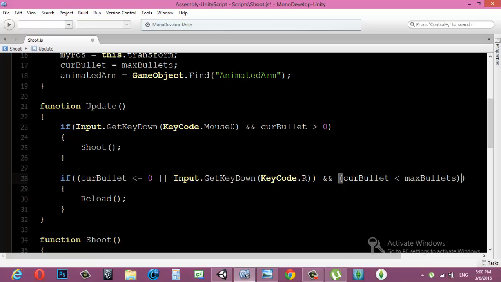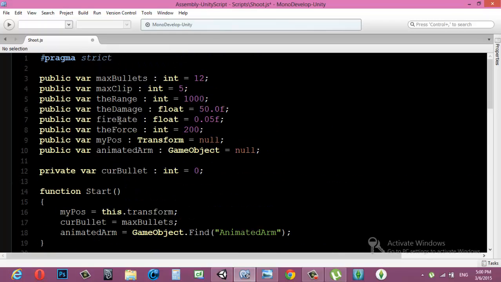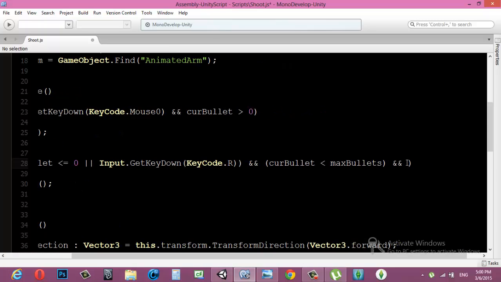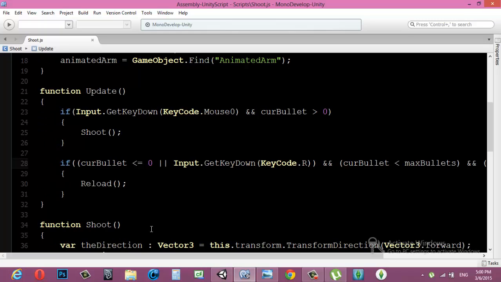I want one more condition to be true, and that's this. I should be having the clip in order to reload. If I don't have a clip, how can I reload it? Max clip should not be equal to 0, or it should be greater than 0. I can also say not equal to 0, but greater than 0 is just perfect. Should be greater than 0.